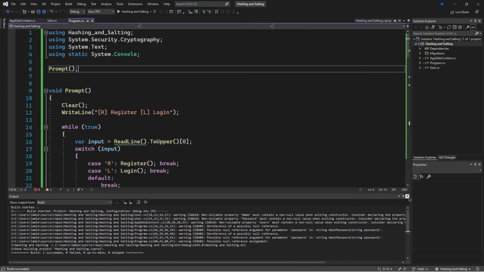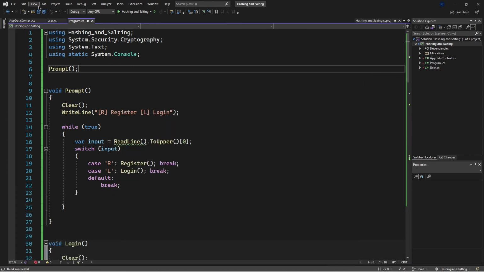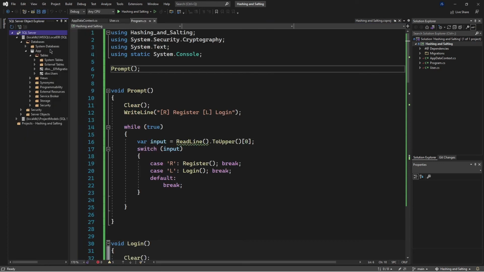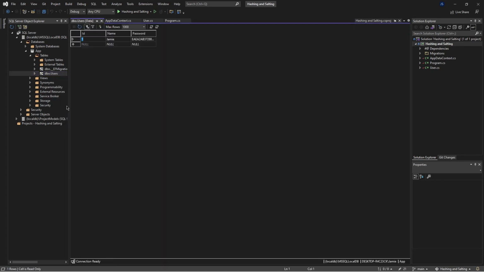Alright, so let's go and view the data in the database. So right here in the users table, I'm going to view the data. Alright, now notice we have a user with the name Jamie, but the password is not Jamie. It's a hashed version of Jamie. So if anyone has access to the database, they do not know what password is specified here. They do not know the plain text password. So that's the first step, which is password hashing.